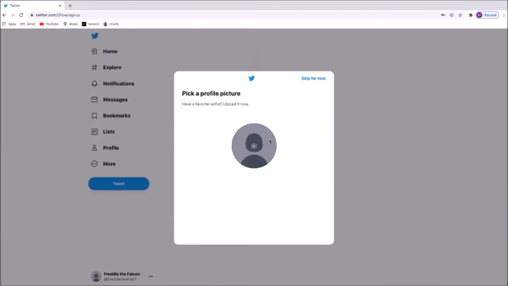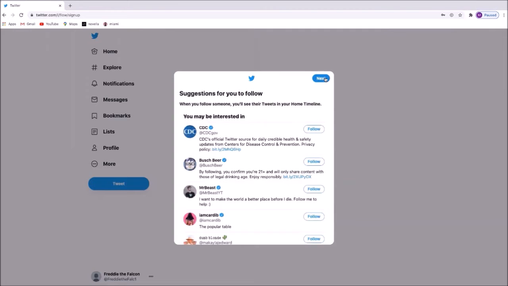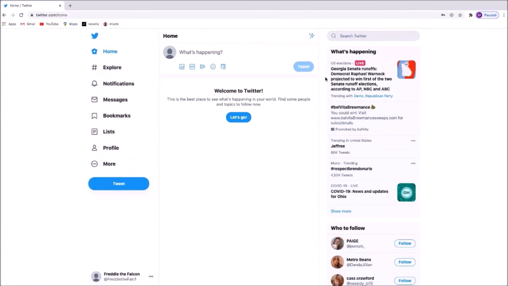You can also upload a profile picture if you'd like. If you don't want a picture or any of the upcoming optional choices, just hit the Skip for Now button in the top right-hand corner. You can come back and complete these sections later. Congratulations! You're now all done signing up for your account.